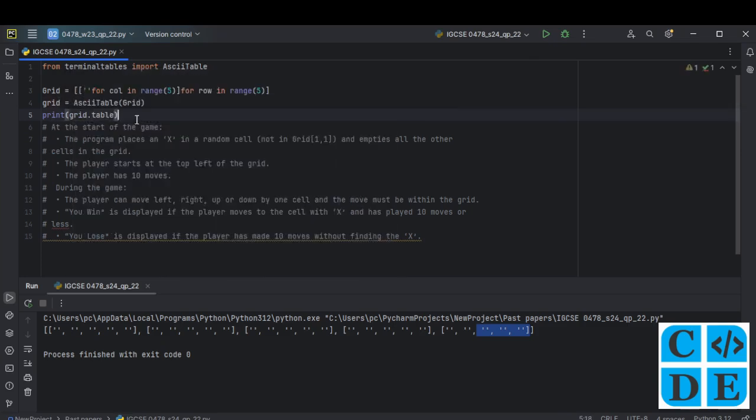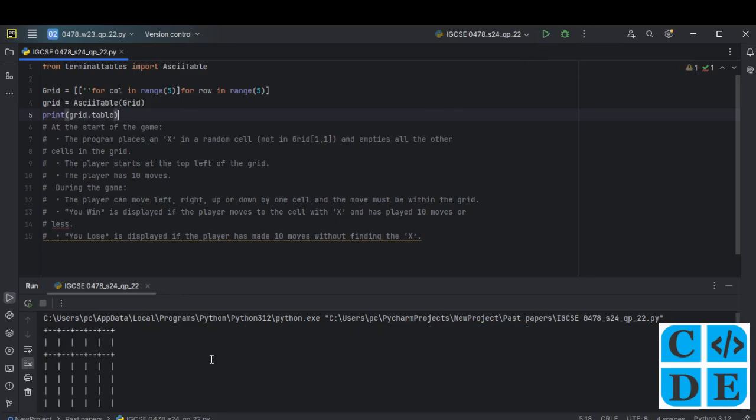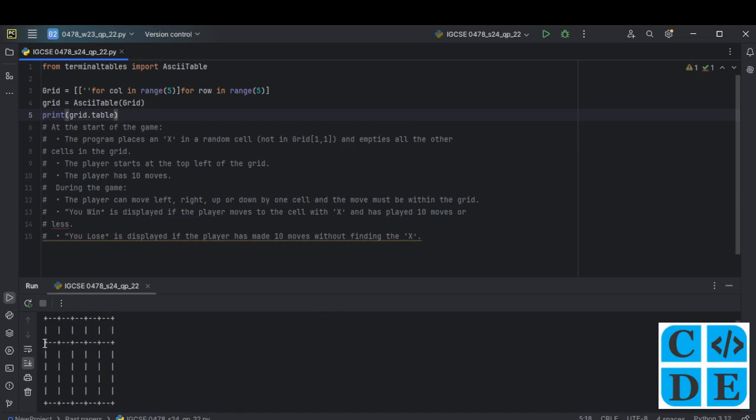Okay, so let us run this program to visualize what the grid is going to look like. This is the idea that I want us to have, so that each time we move the player, we can visualize how the player is moving, and then we can equally visualize where the X is placed. However, this part, like I mentioned, is completely unnecessary as per the requirements of the question paper.